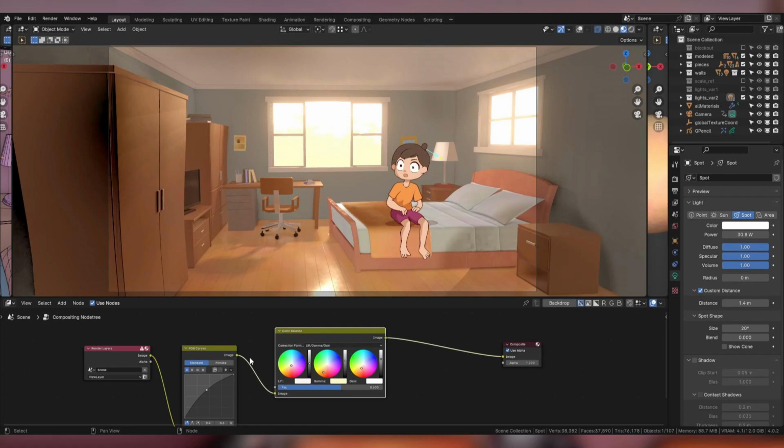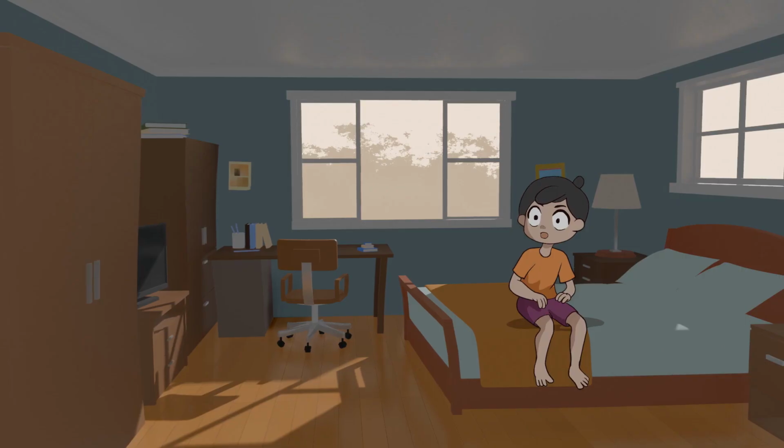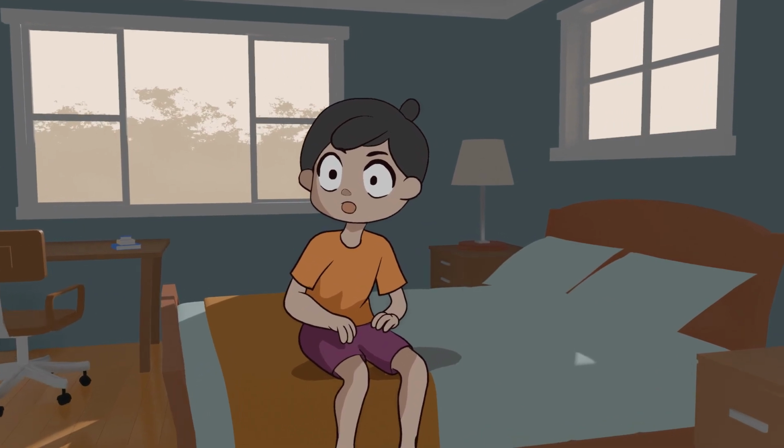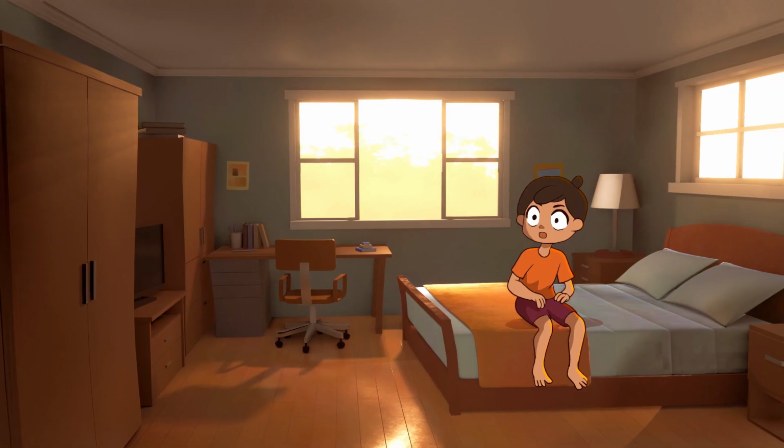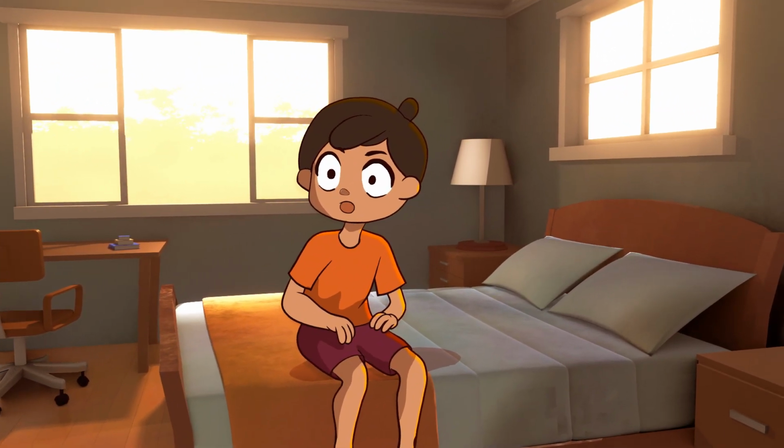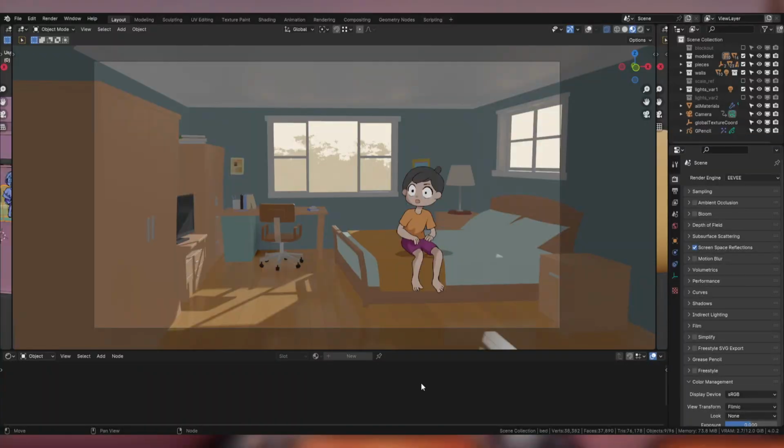Hey there! In this video, I'd just like to share the different tricks that I use to create 3D backgrounds for animations and comics. Let's turn a scene that looks like this into something that looks like this. Now let's get started.